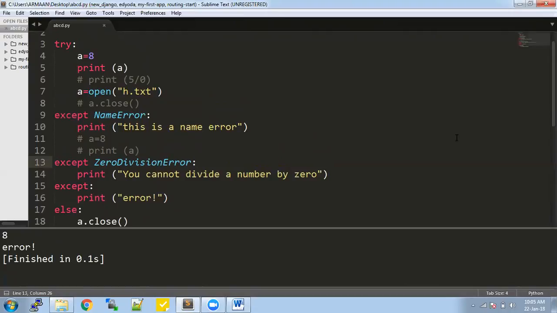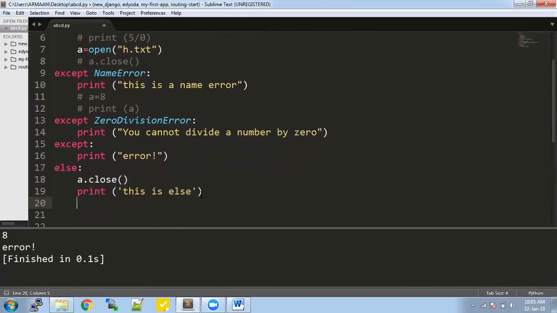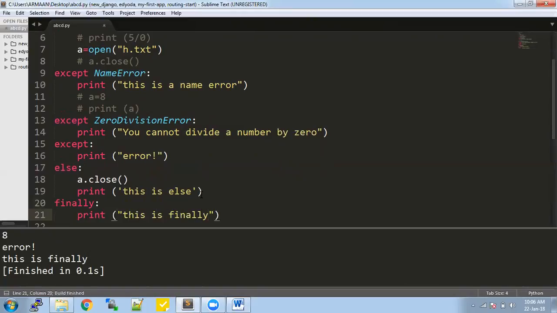Now, right now there's an IO error, right? So it doesn't go to the else block. You can also have another block at the end, which is finally. So now we will see that right now there's an error, and I execute. After except, this finally got executed. Correct?